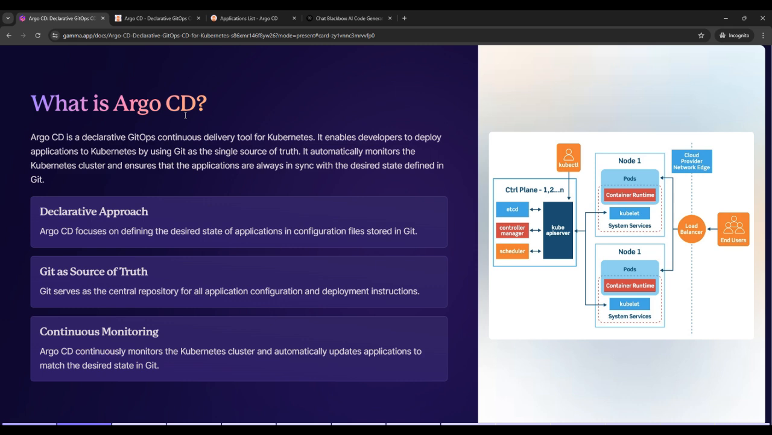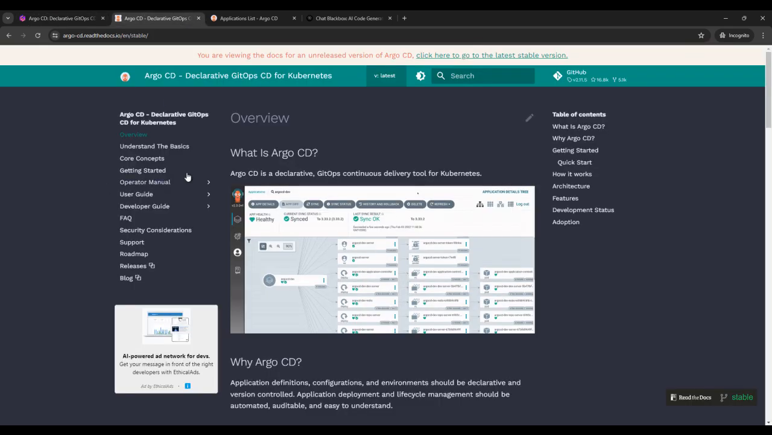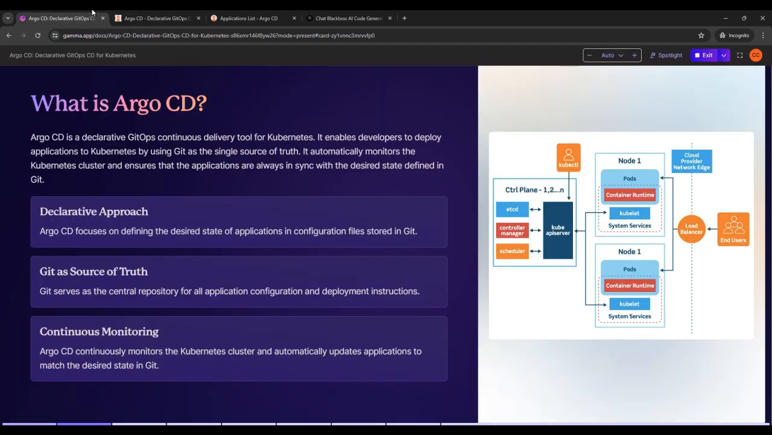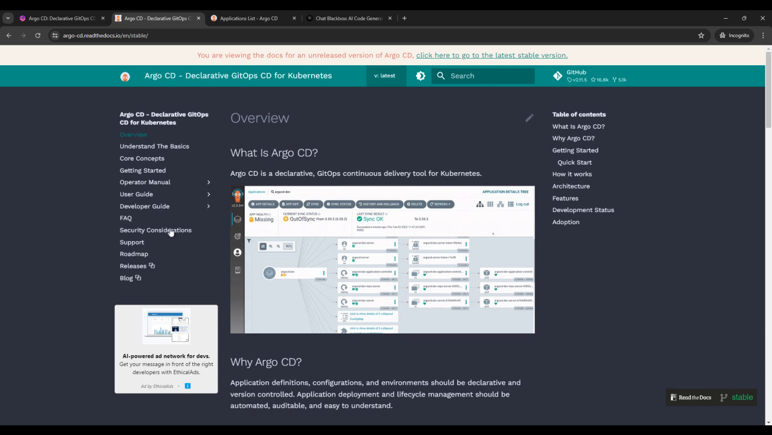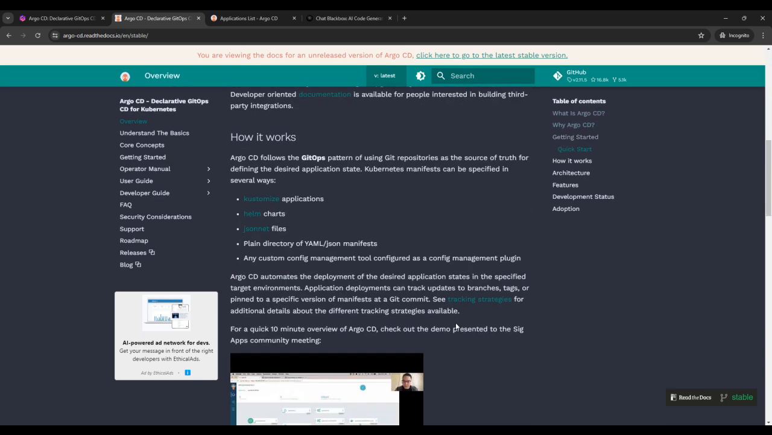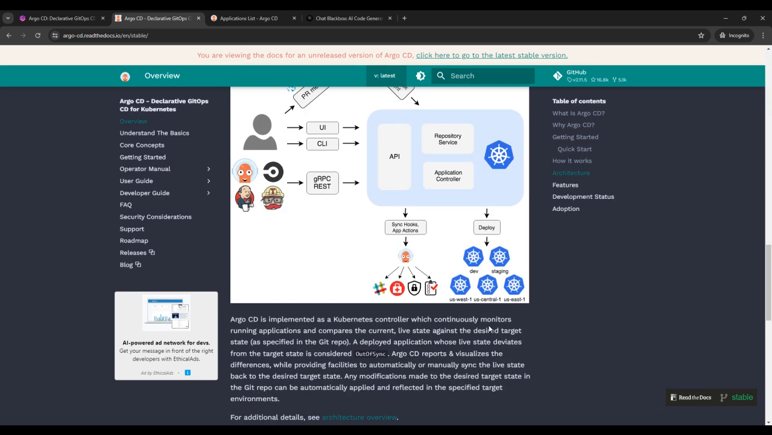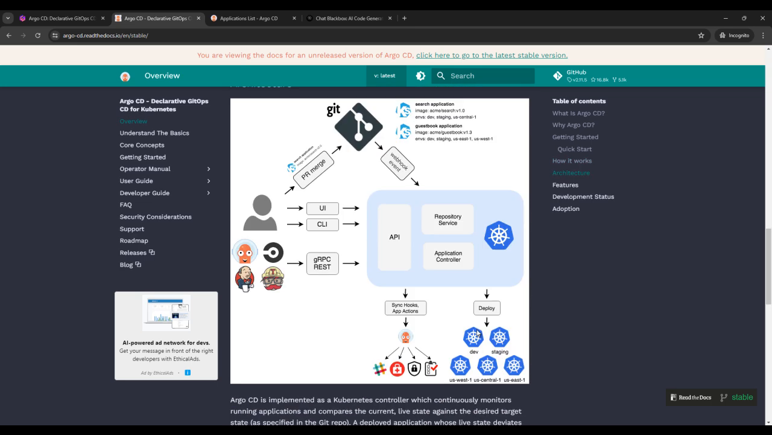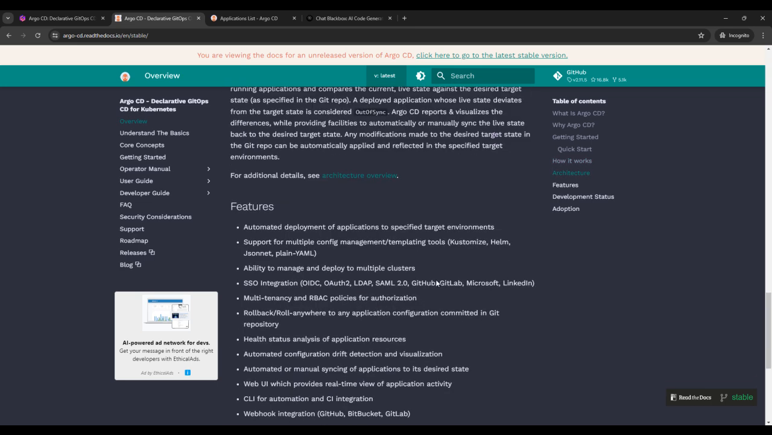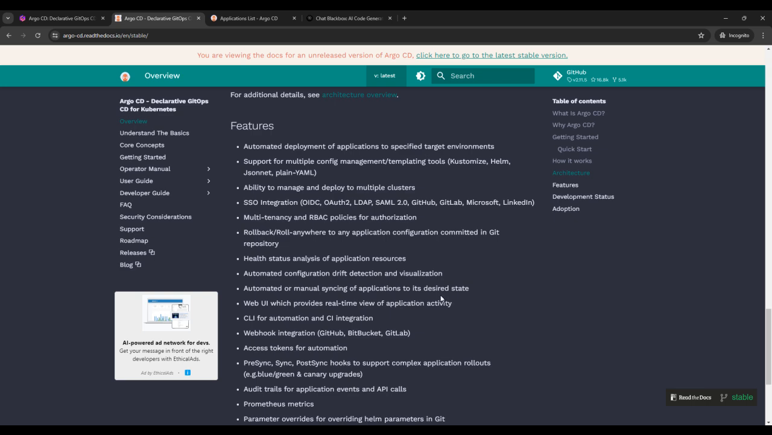Also, I'll show you the docs. This is the docs of Argo CD. If you enroll for the course on Udemy or YouTube, you can also check the docs of Argo CD before starting the course, because here you can see and find a lot of things.